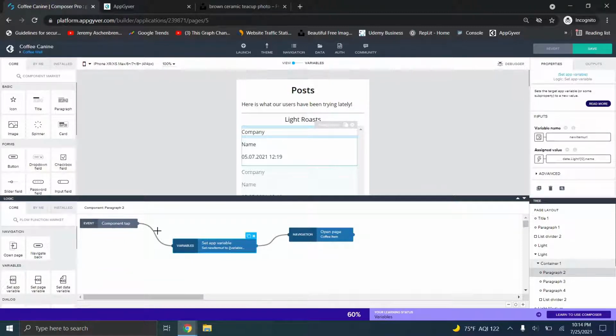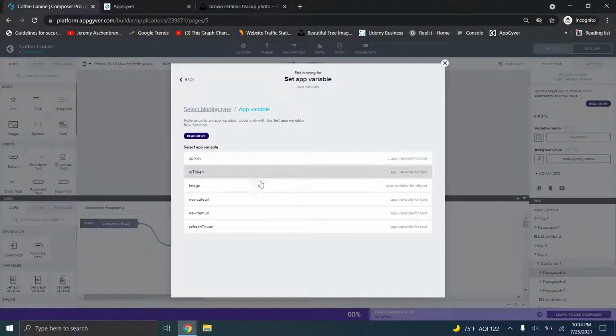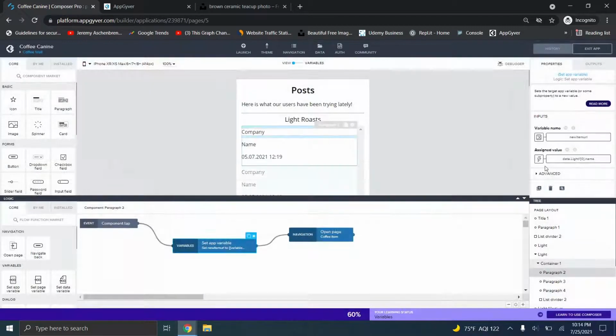Once you've dragged it over, here's what we're going to do. You're going to connect the component tap to this, connect this to the open page that you had earlier, and then when we select this, we're going to go over here and change the variable, and we're going to set the app variable to new item URL. And then we're going to go to assigned value.